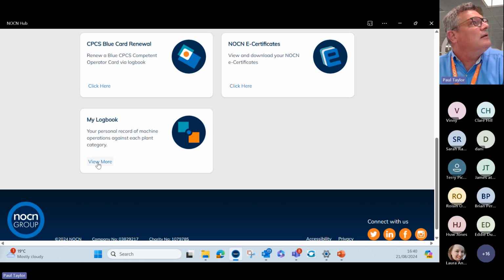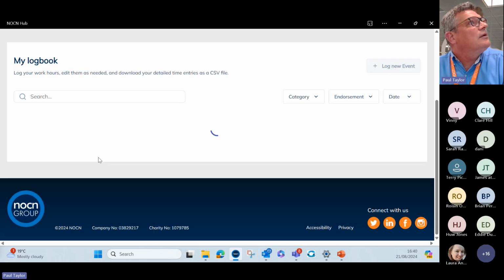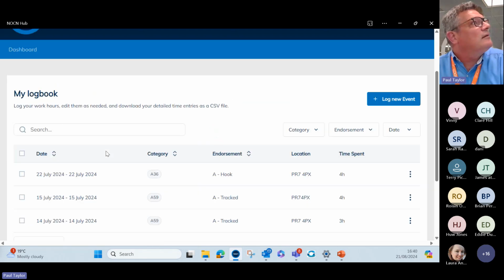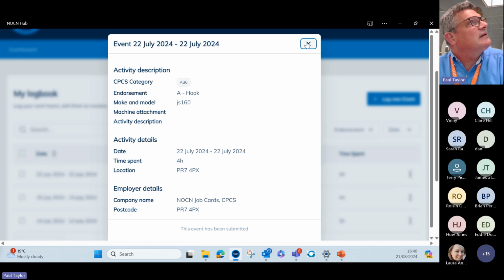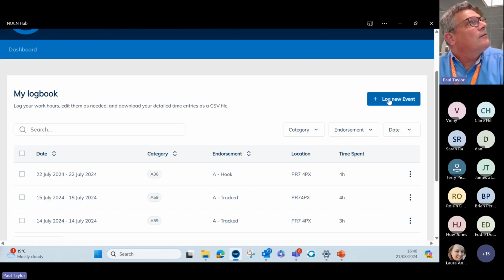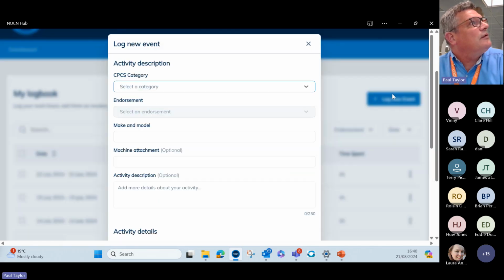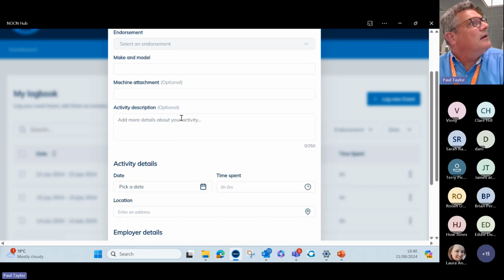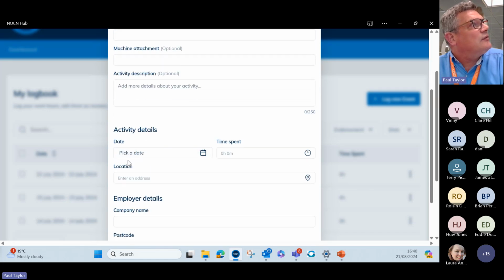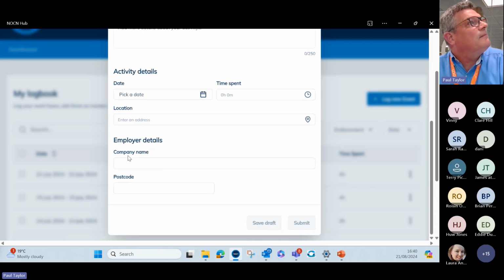With the logbook, you just click on the logbook and it should hold some of the events I've already registered. It's very quick to register an event. You can click on it and download it as a CSV file, or view your activities. If you wanted to log a new event, it's very simple. You just click the link and work through each section. It won't let you submit unless all mandatory fields are done.